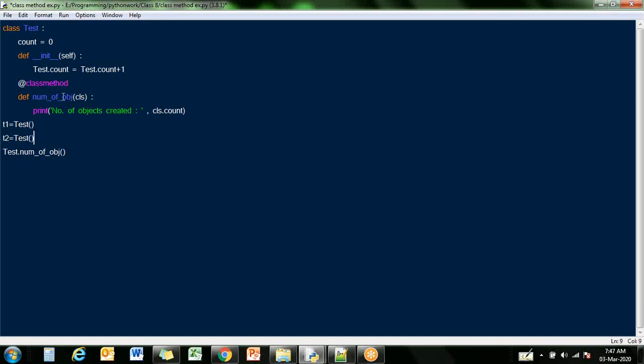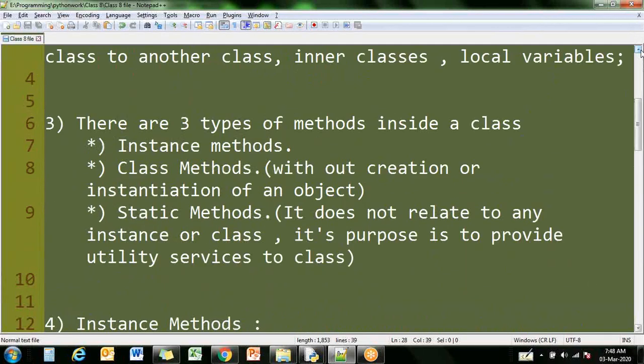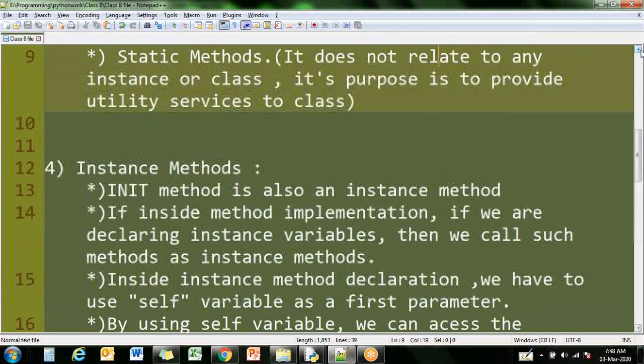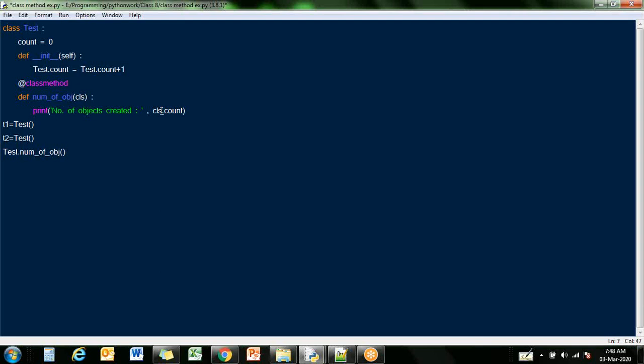Suppose any other classes want to access this method. In future we will see how one class object communicates with another. At that time, we have to mention this class variable only. We should not pass this as Test, because if there is only one class, we can use Test also, no problem. But for other classes to communicate with this object, we have to use the CLS variable only. Suppose there is one more class. We will see how objects are passed from one class to another class. At that time, we should not put the name here. We have to put the CLS variable only, so that anyone can access it.